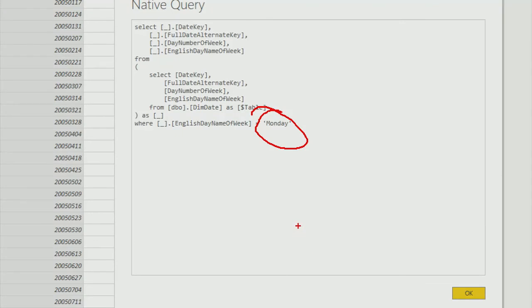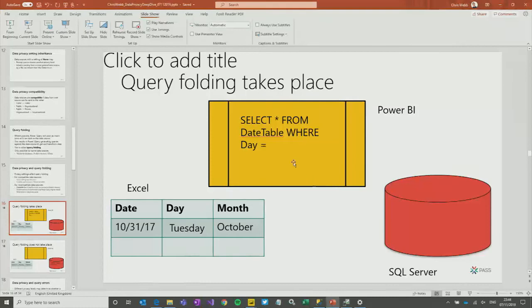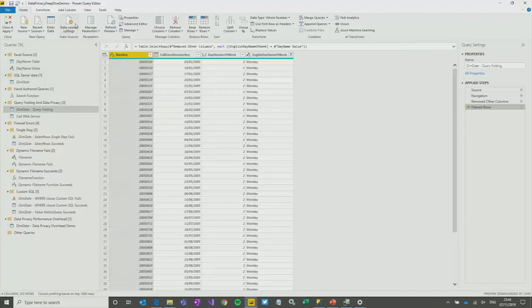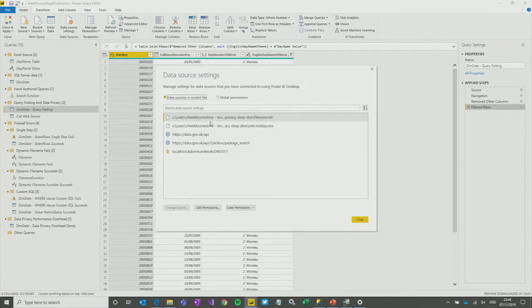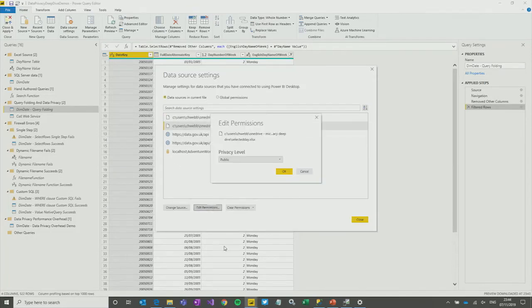So in this case, because the Excel file has a data privacy level set to public, I don't mind taking data from one place and sending it to the other. So that's what's happened. What happens, though, if I change the Excel file to private? This is where the complexity comes in.